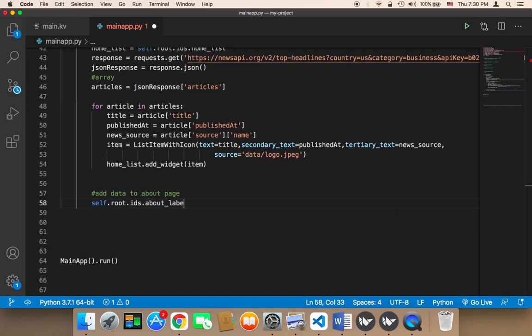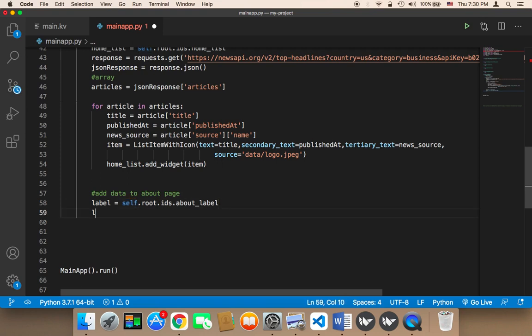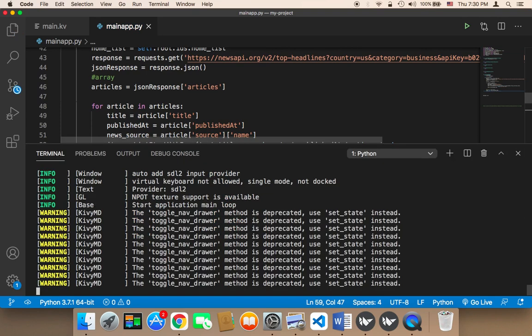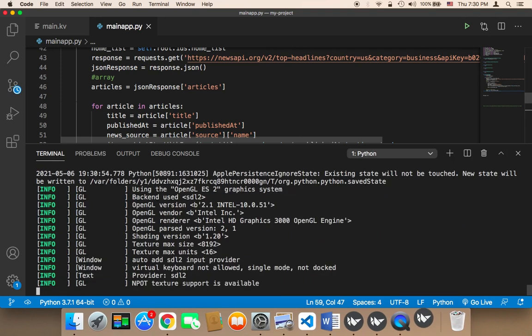So we need to say self dot root dot ids dot about label, and I'm going to store this in a variable called label. So label is equal to self root ids about label. Finally, I'm going to say label dot text, and then I'm going to inject the text. You can type whatever you want. I'm going to say this is our about page or screen. Let's say screen. Whatever you want to do. Now let me save and run my application and show you how awesome this is.